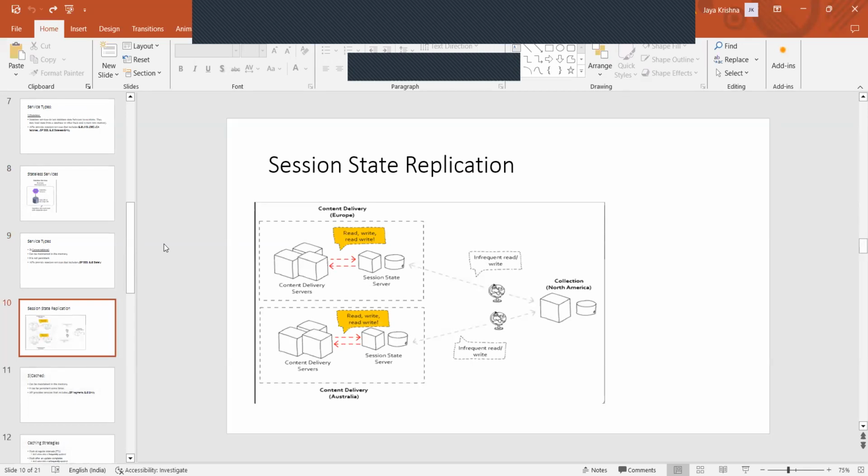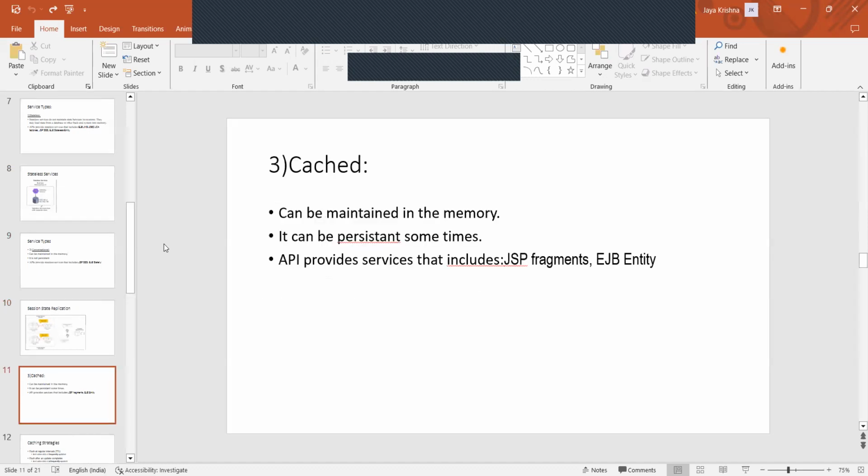Here, from the above image, we can see clearly that it is a content for an intermittent sequence of related requests. It is about passing the information from the content delivery server from one country to the session state server, then to the collection, and from there traveling to the session thread server, and after that finally going to the destination, the deliverable server.